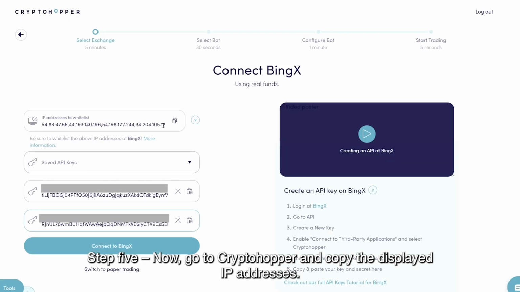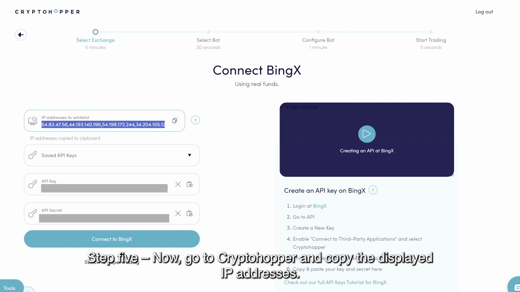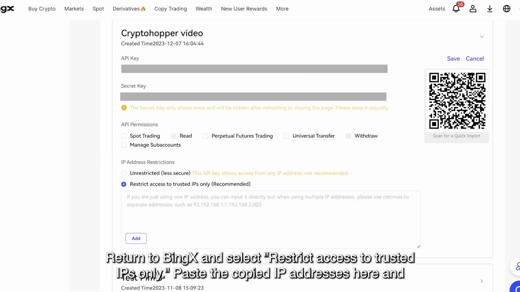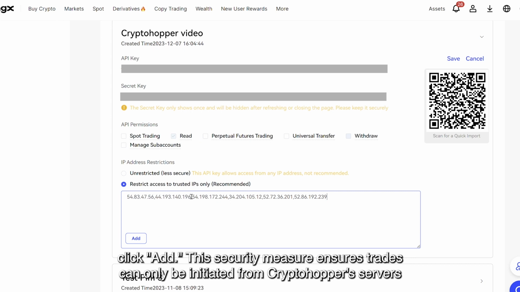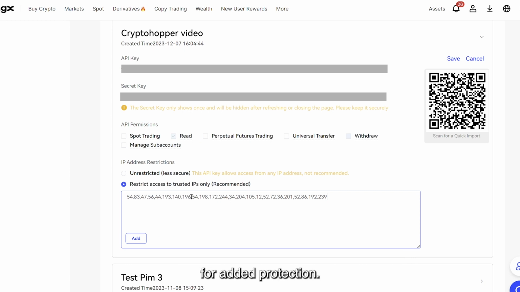Step five, now go to Cryptohopper and copy the displayed IP addresses. Return to BingX and select Restrict Access to Trusted IPs Only. Paste the copied IP addresses here and click Add. This security measure ensures trades can only be initiated from Cryptohopper servers for added protection. Important note, do not click Save just yet. We have more to do.